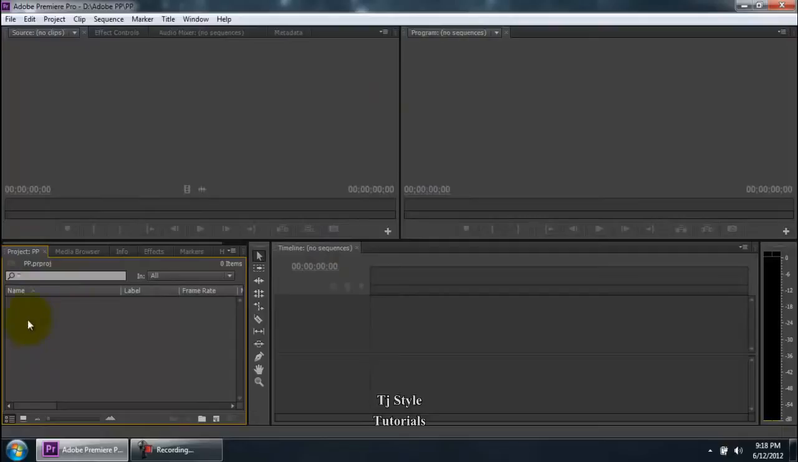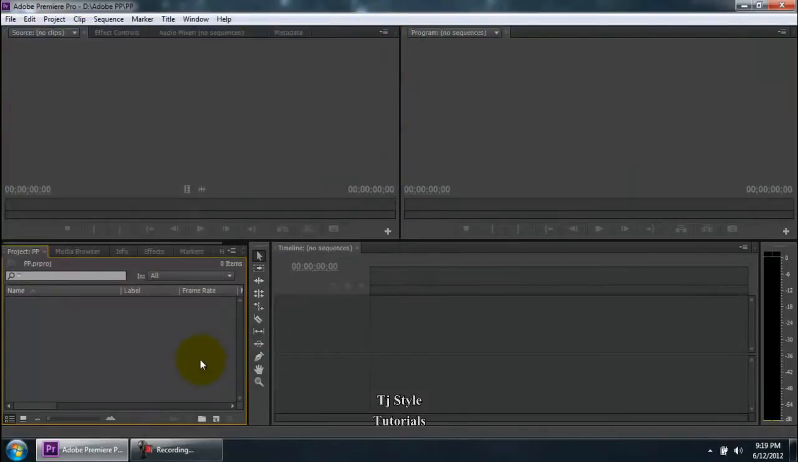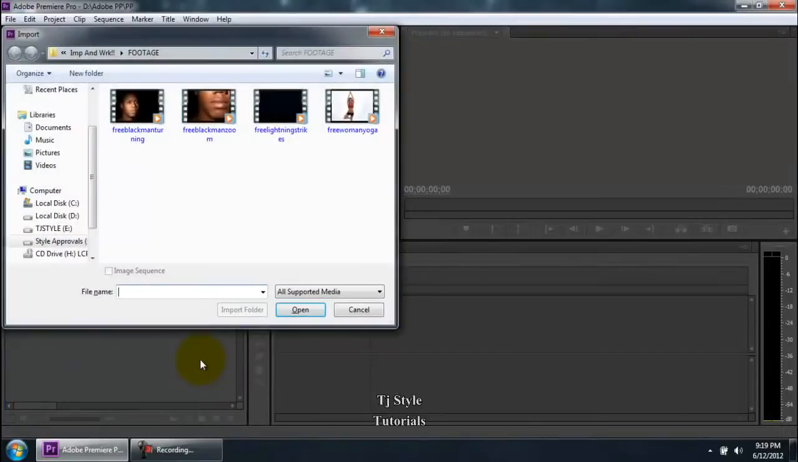Go ahead and find this blank space over here in the project panel, this gray blank area. Do a double click, and it's going to open up the import tab. One more easy way to open up the import box is to use the keyboard shortcut, which is Control I, and once again, guys, this import option has come up.